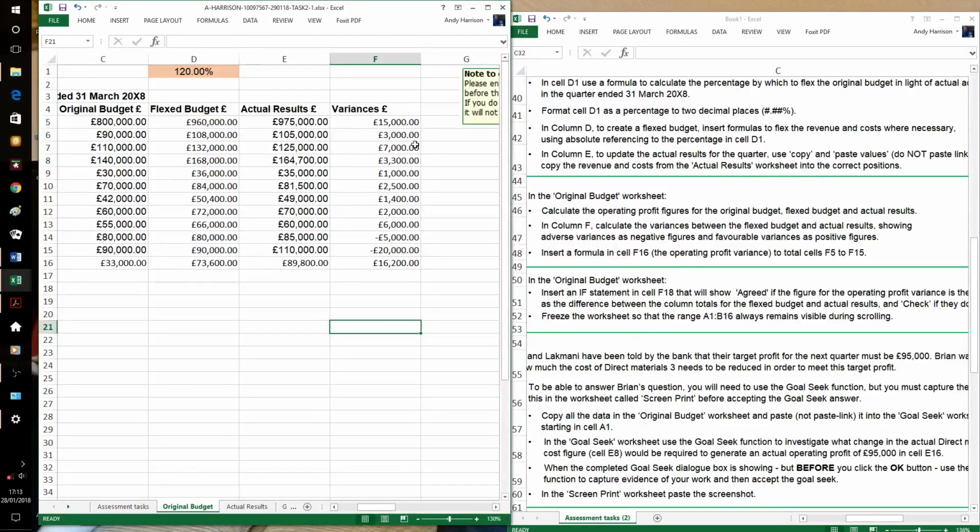$16,200. We can of course run that. 16,200, 89,800 minus 73,600 is 16,200. So that's okay. So when it tells it to put an if statement in cell F18, if it's the difference between the flex and the actual results, wording only, no formulas, just agreed and check. That's nice and easy.